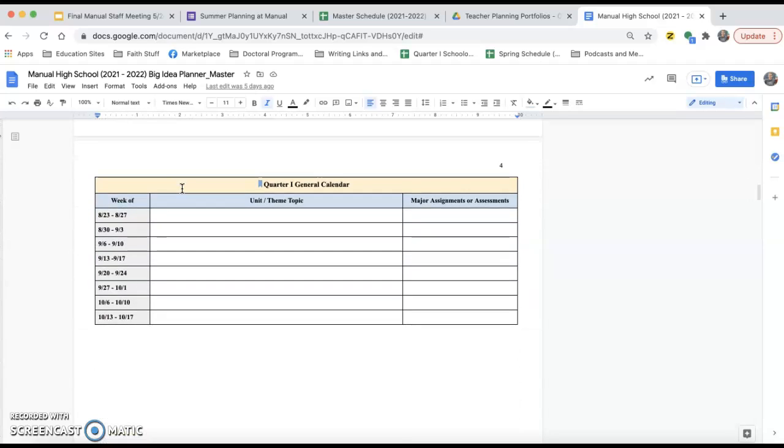The next part of the deliverables for the summer is just a very generic Q1 calendar, and this goes week by week, and you can have the general unit or topic names in there, and then key assignments or assessments. And again, this is just a very general map to get you thinking about the pacing for the quarter. Going through this work is more important than the perfection of it.